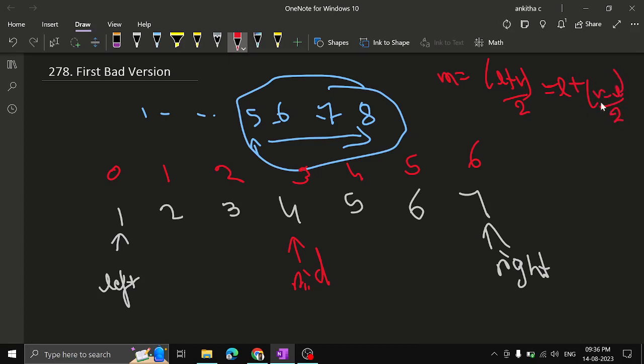So what does it mean? First we do right minus left. Right is 6 minus left 0, that will give you 6. Right minus left gives the size of the current batch from left to right. So first we need to find the size. 6 minus 0 is 6. When you divide it by 2, it will exactly point to the middle index, right? 6 minus 0 by 2 is 3. It will point to the third index.